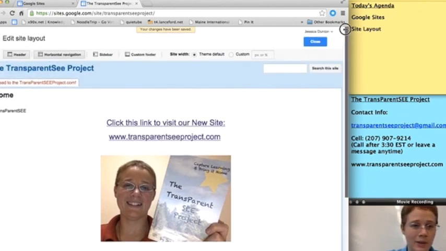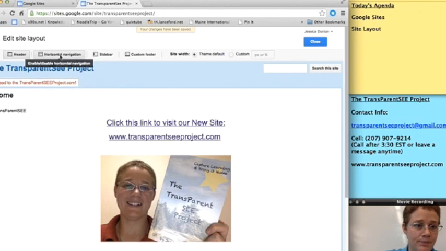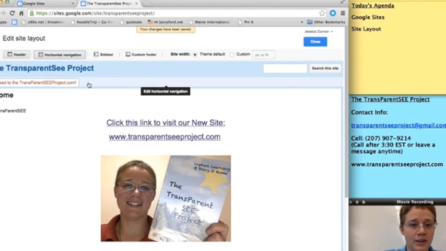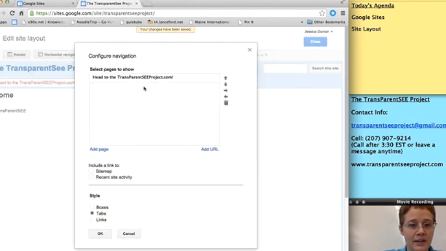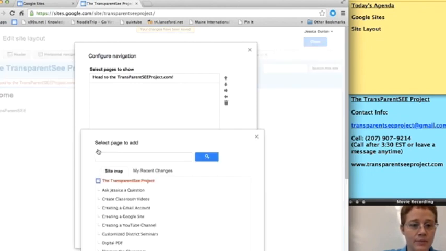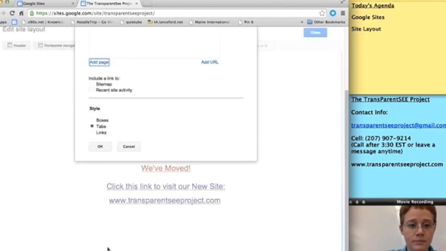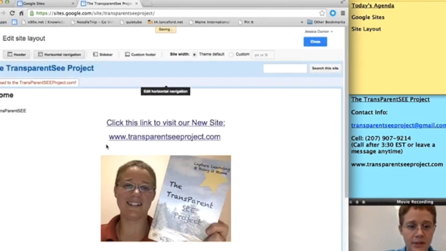One thing I want to look at with you is the horizontal navigation because, whoops, I don't want to turn it off. Let's turn it back on. When you turn that on, actually, if you click on it, you can edit it. You can add other pages there. So if you click Add Page, then maybe I want to add Ask Jessica a Question. Okay, and then I click OK to add the page. Watch what'll happen. It'll come up as a tab here.